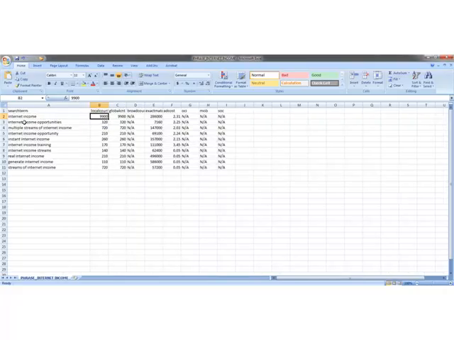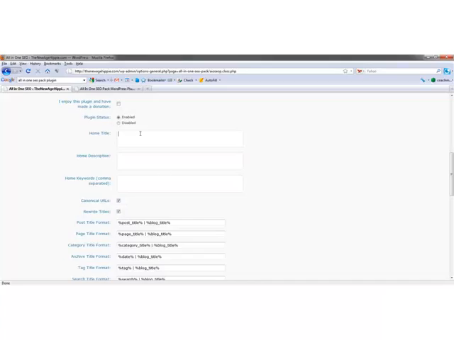Internet income opportunities. I think I'm going to go with internet income as my main search term. So, internet income. I'm going to go home title: Internet income generation with the New Age Hippie.